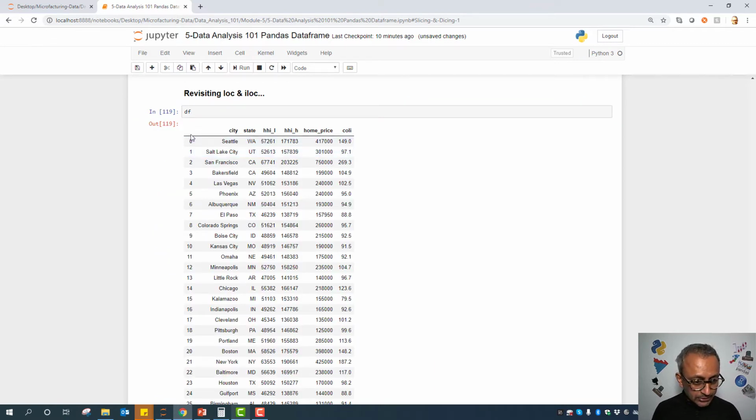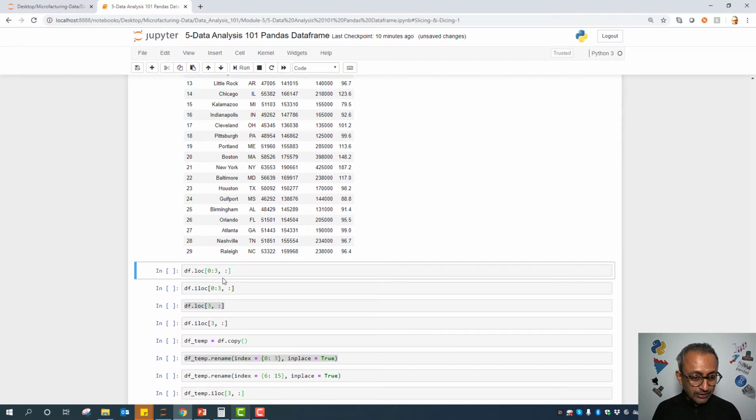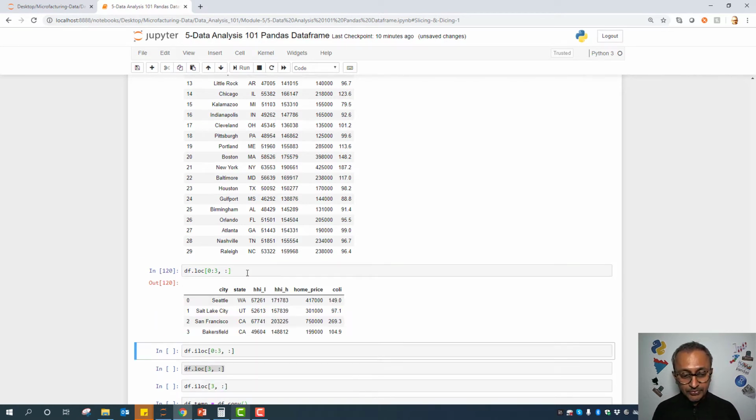You know that the row indices are numeric, so 0 to 29, for example, right? So what happens if we want to extract the first 3 rows? We should enter 0 to 3, right? But it ends up extracting all 4 rows, because you are specifying a location-based index, not the visualization index, which is using the 0, 1, 2, 3.